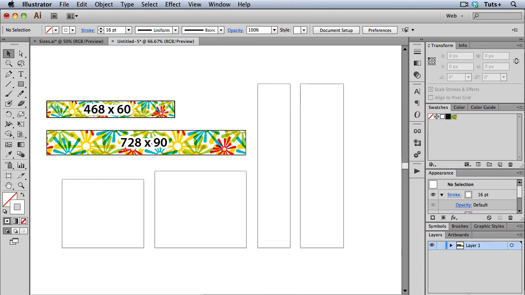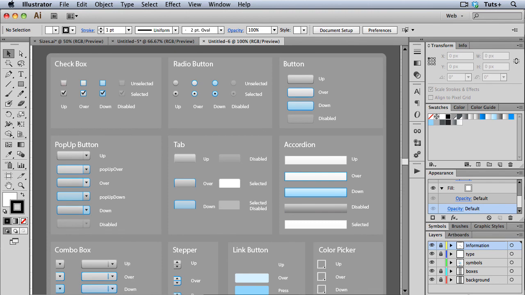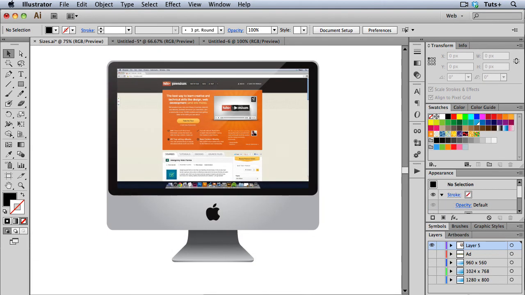Or you'll have to create a button or a tab or a logo, and that too will be given to you in actual pixel dimensions. Now, if you're starting from scratch and designing your own website, you'll be the one making the decisions about the size of each element. And we'll be looking at some of those decisions in an upcoming video.